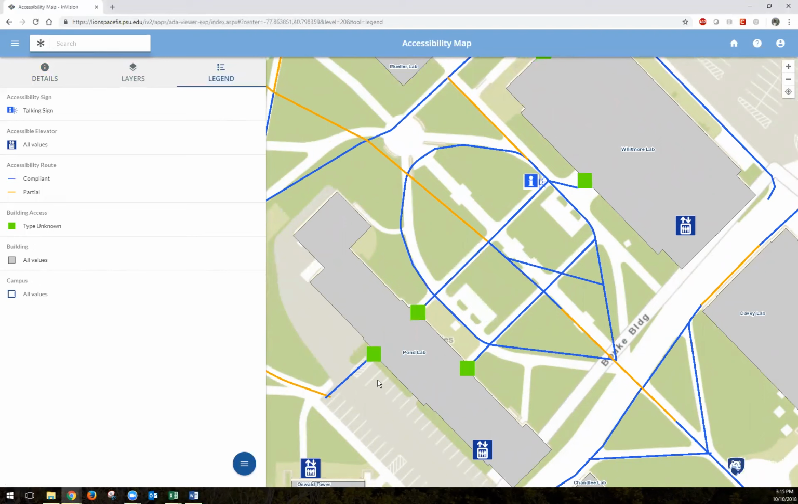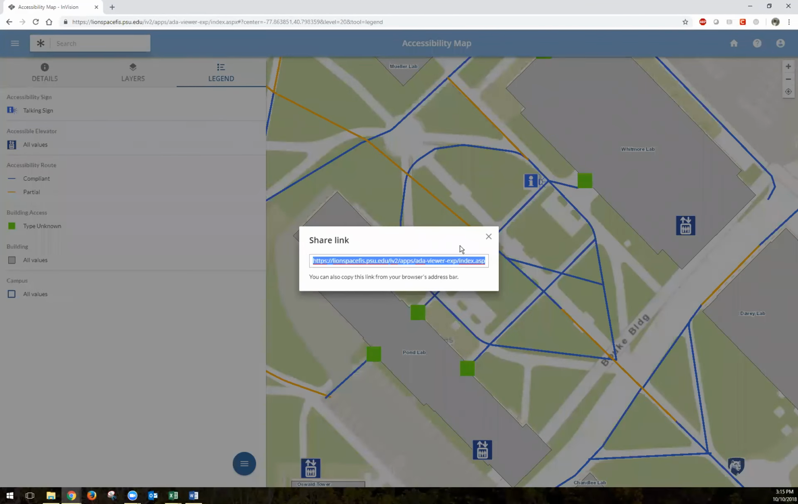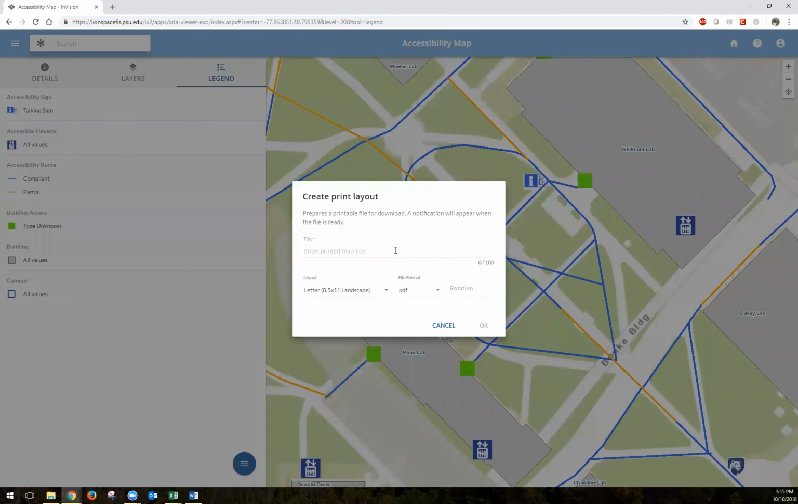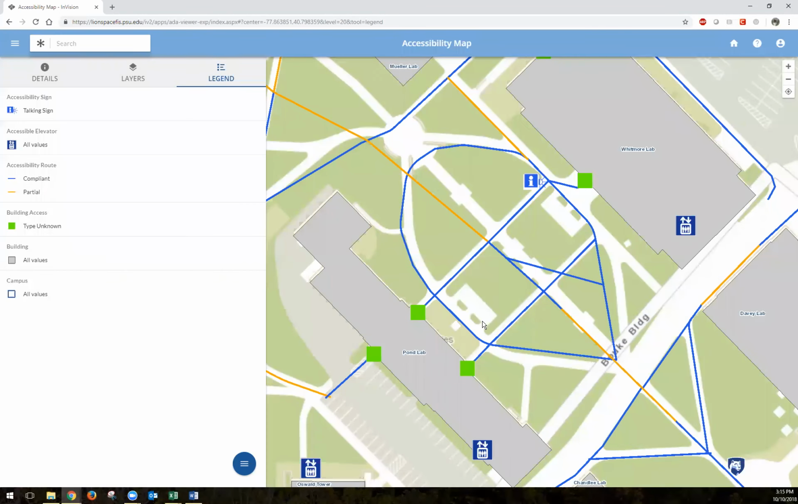And so if this is what I came here to find, I can then come down here to my hamburger button at the bottom, and I could either click share, and then I have a shareable link to send this out to whomever I want to, or I can click print and generate a PDF version of what I'm seeing in my screen here that includes a legend. So let's give this a shot. We're going to give this a descriptive title because it is going to show up at the top of the printout. And then we're just going to click OK.